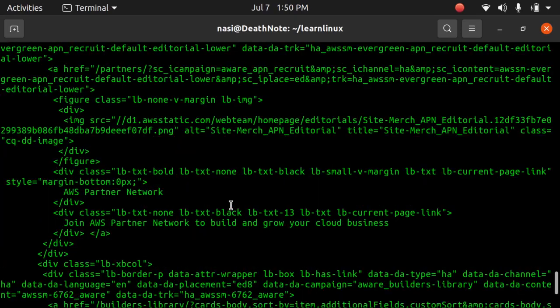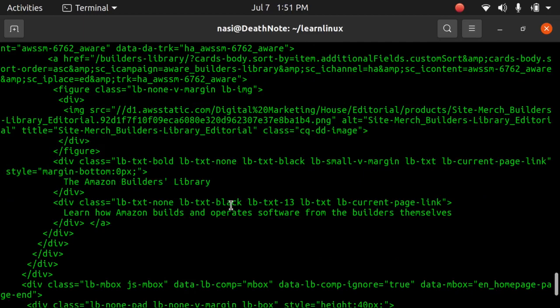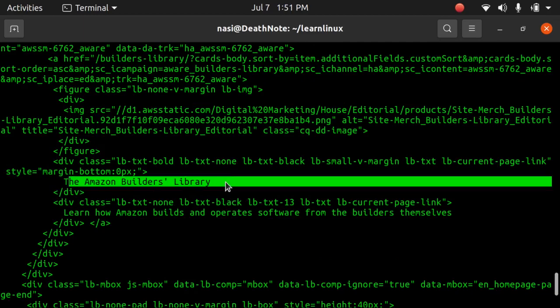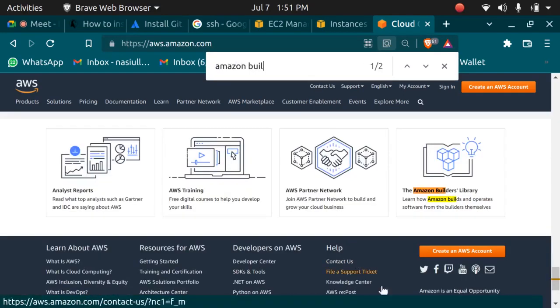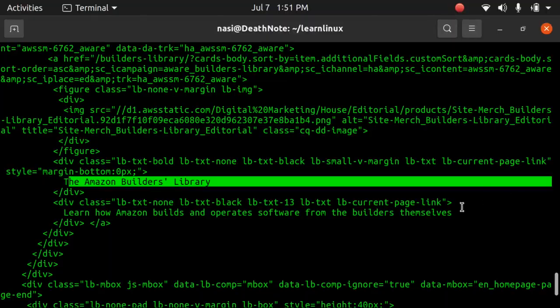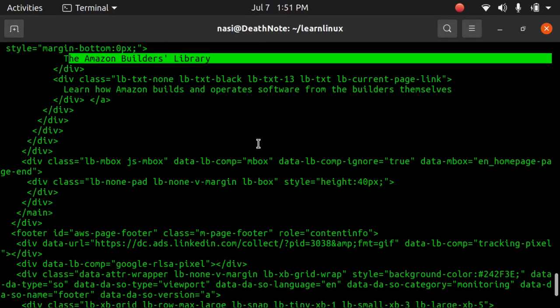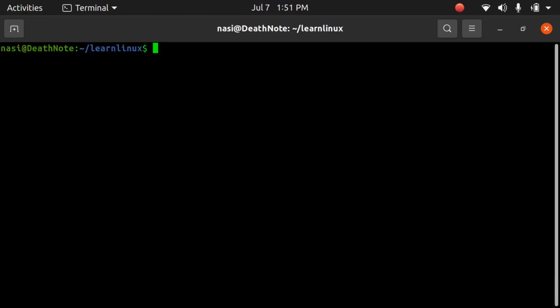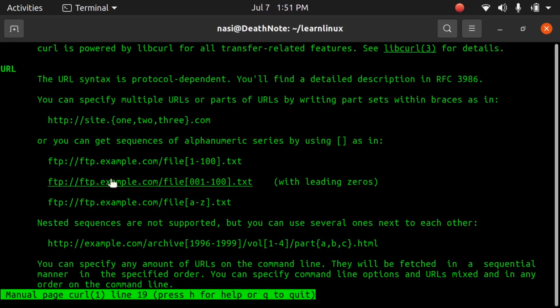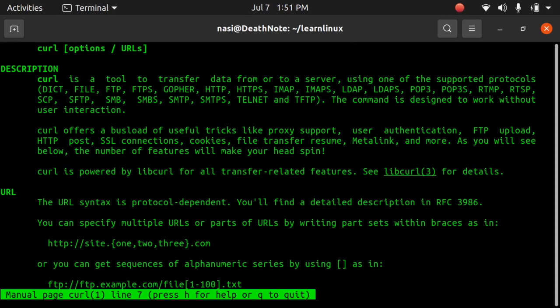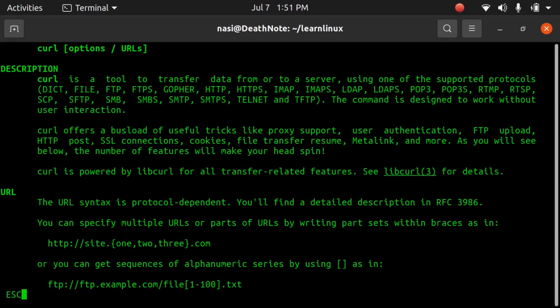If I scroll up, you can see that there was something like Amazon Builders Library. So if I search Amazon Builders, you can see Amazon Builders Library here. Yes. So this is the exact thing that is there, and you can get the contents of the website by running the curl command. If you do man curl, you can get a lot more information about it. You can see that curl is a tool to transfer data from one server to another, and you can also use all the different options to get an idea about it. So curl is to get the contents of the website, right?